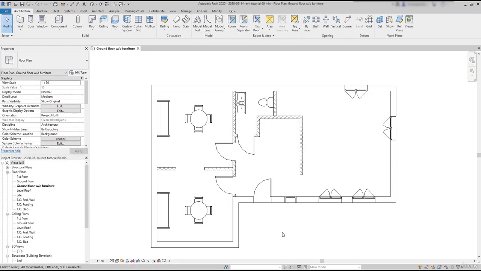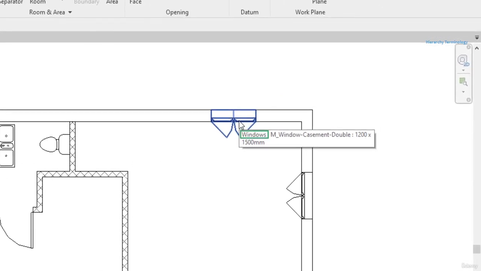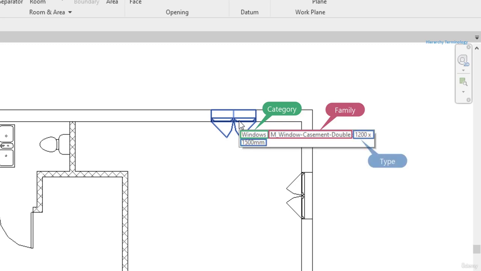Hi, in this lesson we will explore the hierarchy terminology in Revit. Any element in Revit, let's use a window as an example, falls into three hierarchy levels: category, family, and type. Each time you hover over an element, you can see each of these levels. Category is at the top of the hierarchy, in this case Windows. M window casement double is the family, and the specific size that appears here is the type.